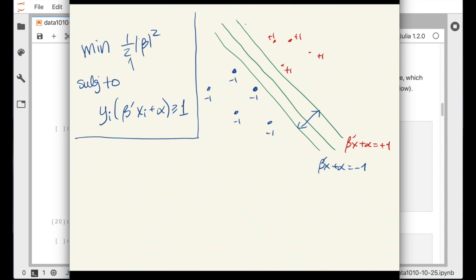And this half is here just for convenience later because we're going to take a derivative. And we'll sort of catch that too. So this is our optimization problem. And we'll just encode it in the computer using JuMP, which is the main constrained optimization library for Julia, and get the computer to find the optimizing slab for us.